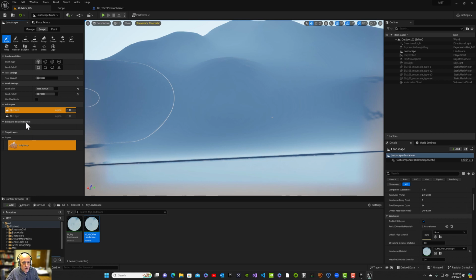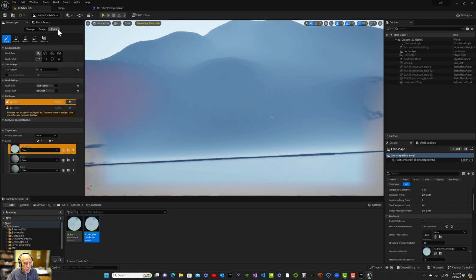All right, next, what we're going to do is go to the Paint tab. We can still see our edit layers there. And we have to create what are called layer info assets for each layer that we're going to use, which is very, very easy. All you have to do is click the little plus sign, and you'll see that pop up that says Create Layer Info.